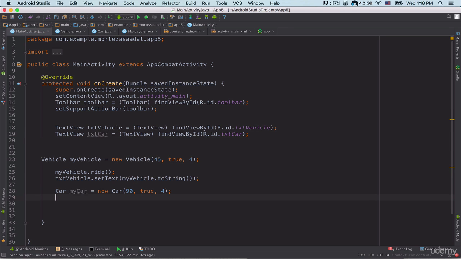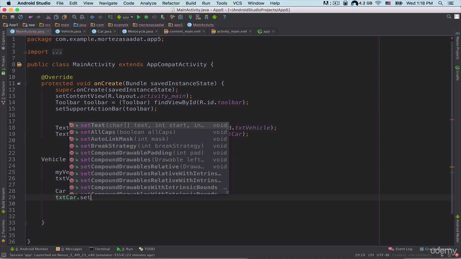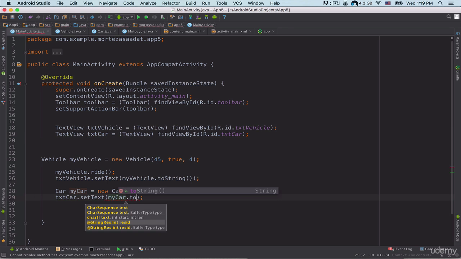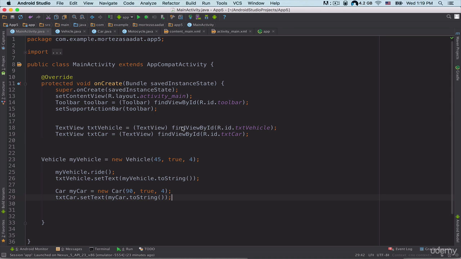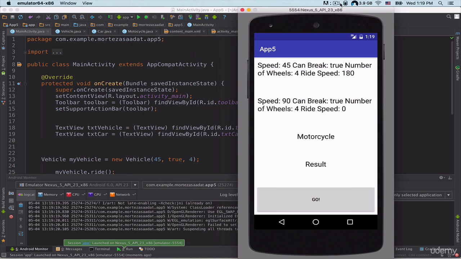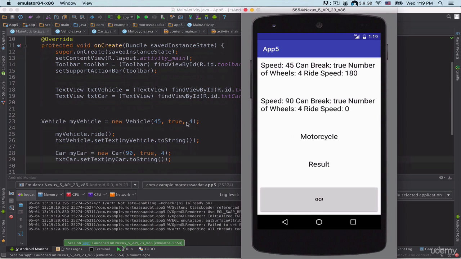So now I can type in here txtCar.setText, and then I can refer to the name of this object, myCar.toString method. And let's run our project and see what happens. So now, as you can see here, these values are outputted to the screen: speed 90, can brake true, number of wheels 4, and write speed 0.